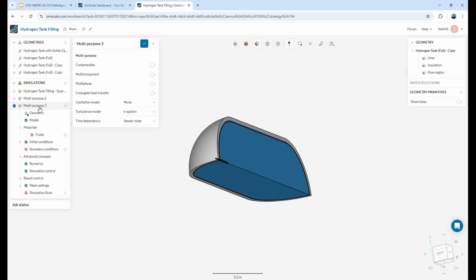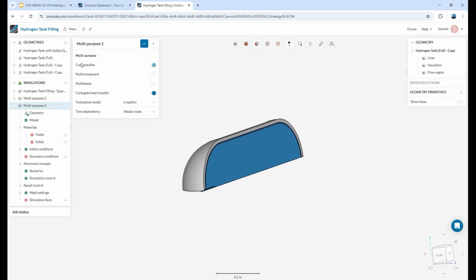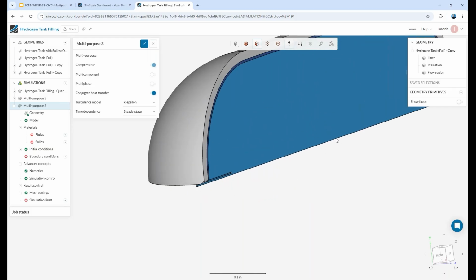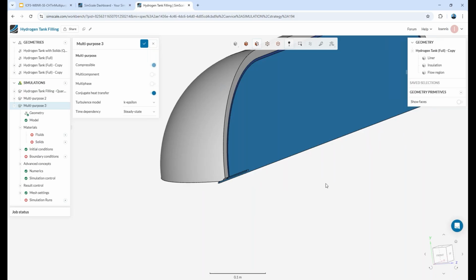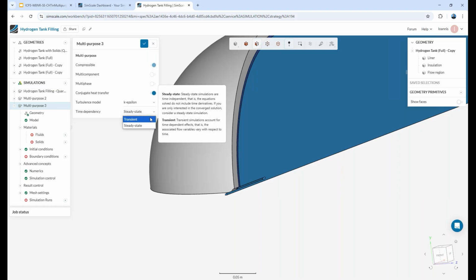And this will give me a new branch in the simulation tree. There you go. At this point, I can start setting it up. At the top level, which is the global settings, I will just activate the conjugate heat transfer. And also the compressible toggle is activated. Then because we are talking about a transient phenomenon where we start the tank with a low pressure and we start ramping up the pressure in the tank through this little inlet over there, I need to study a transient phenomenon, right? So I will change the time dependency to transient.